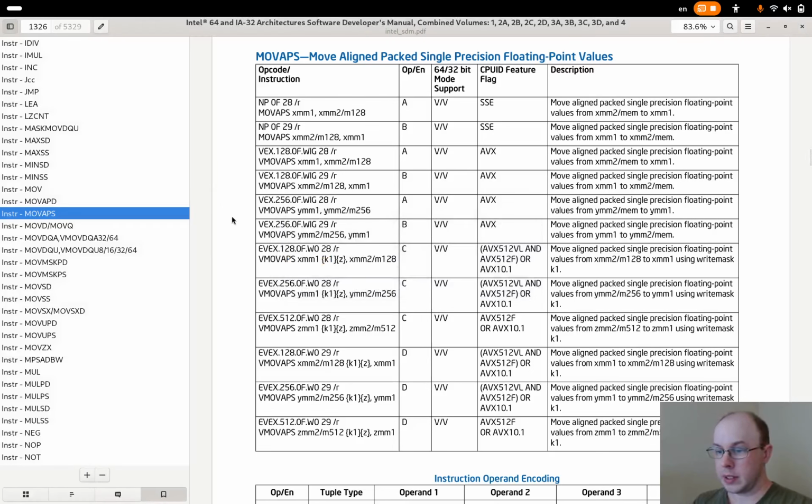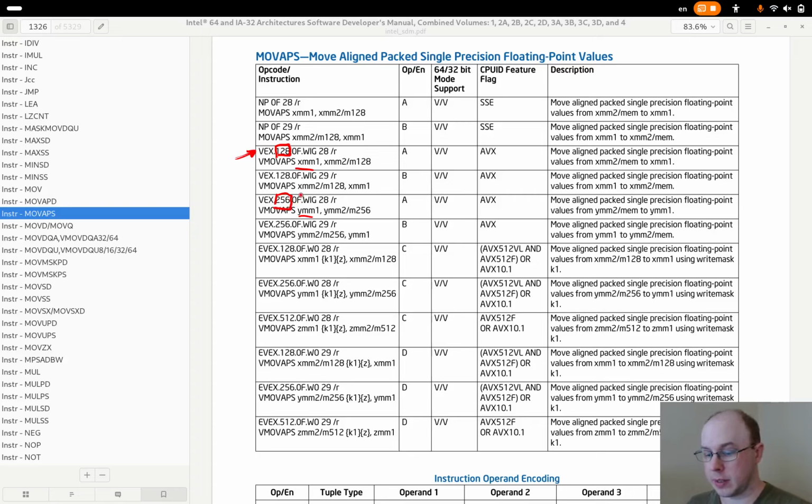So starting with VEX, we'll just look at this notation because we're already on this page. Basically, this VEX here means that this instruction needs to use a VEX prefix of some kind. Then we've got 128 here, or 256. This is just referring to the bit width of the operands. So in this case, XMM is 128 bits, whereas YMM is 256 bits. Then this 0F says that it's the secondary opcode map that needs to be selected. The WIG here means that the W bit is ignored.